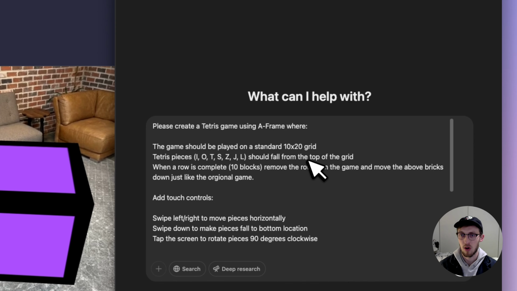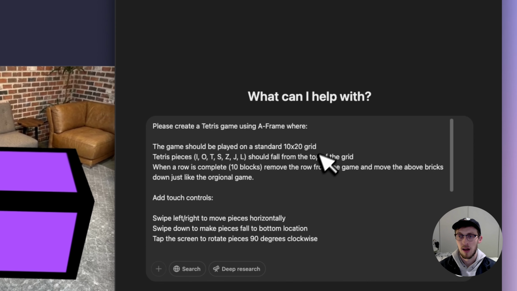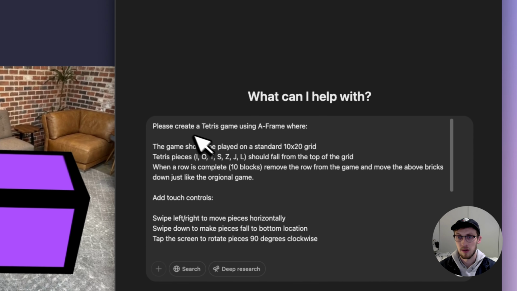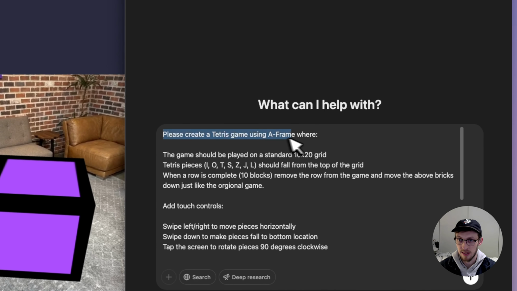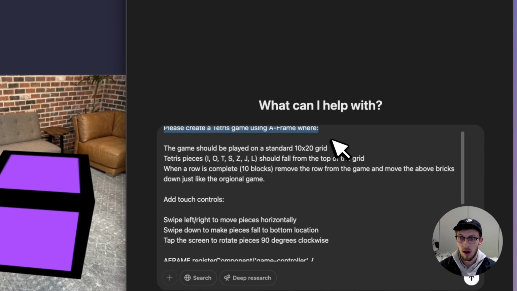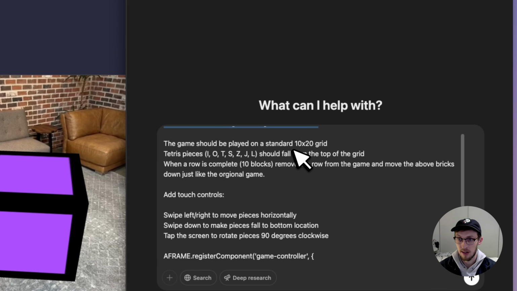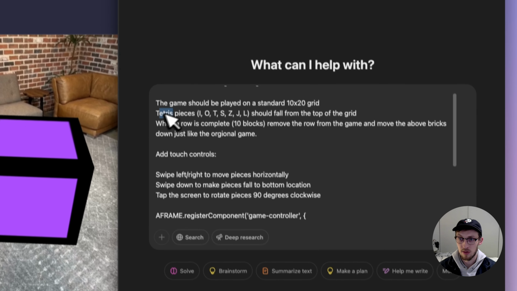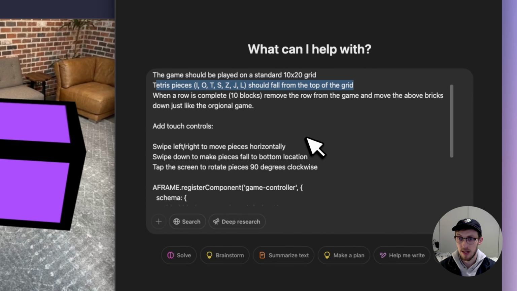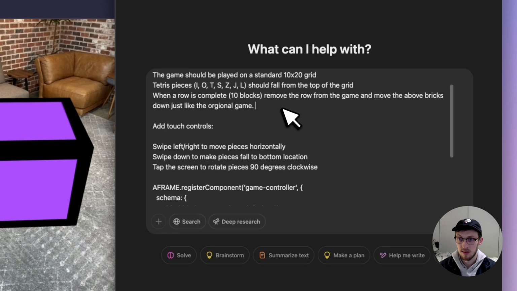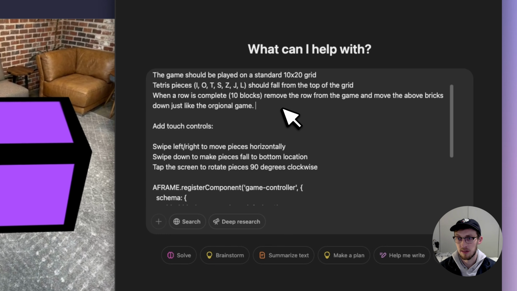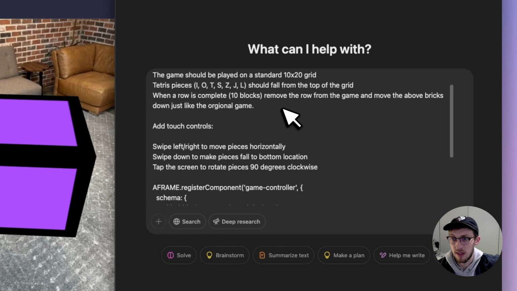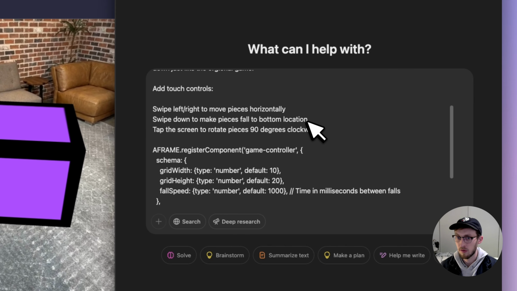So I'll kind of go over the prompt that I've written for o3-mini High currently. It's please create a Tetris game using A-Frame where the grid should be played on a standard 10 by 20 grid. Tetris pieces fall from the top of the grid. When the row completes, just like in the original Tetris, remove the row from the game and move the bricks above down. And then I want this to be able to work on a mobile device.